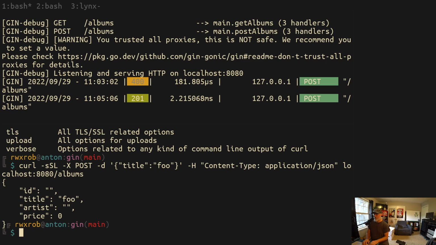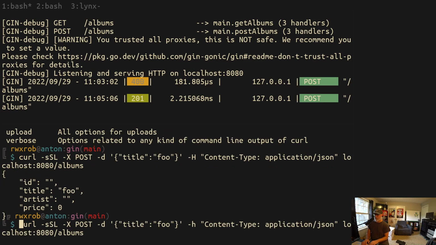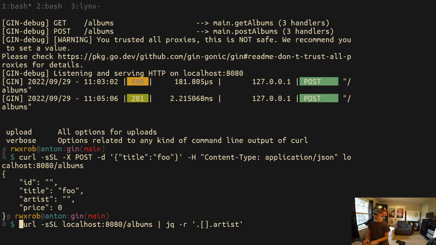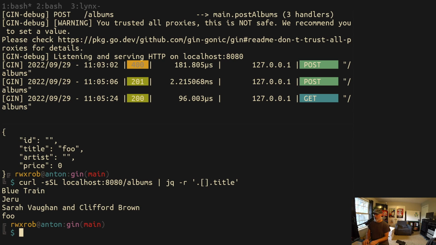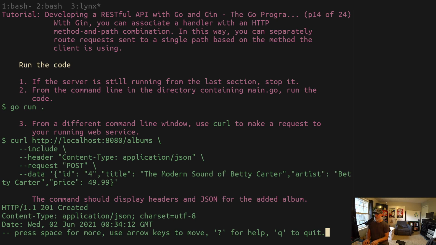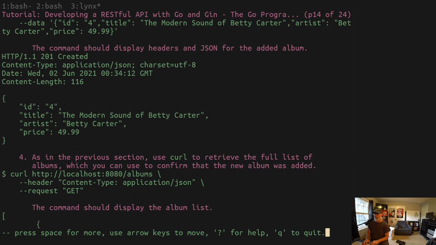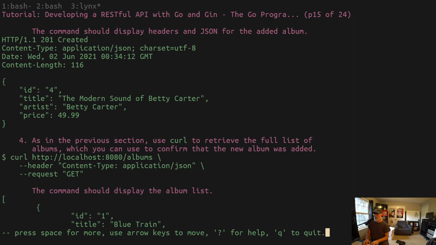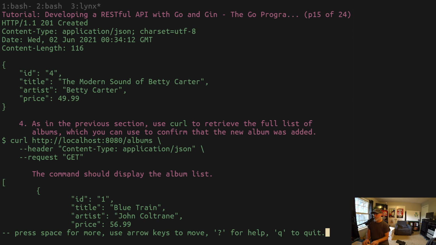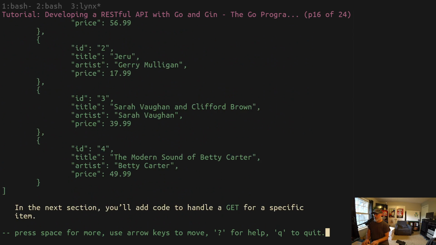Yeah. Okay. So we posted a thing. And if we actually go get our album now, that'll be the latest. Right? Let's look for titles. Yeah, we have foo now. So our server is working. The command should display headers and JSON on the album. As previously stated, we did all this. We did all that.